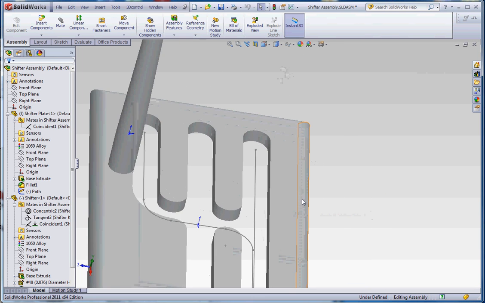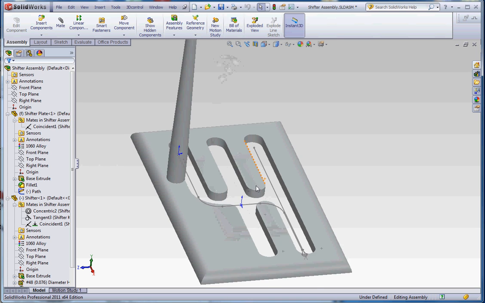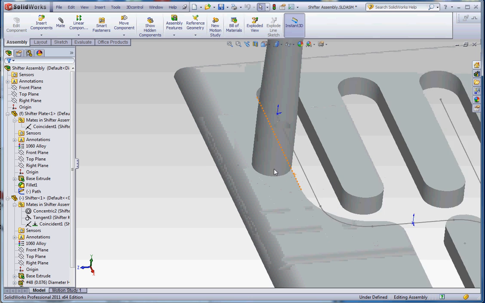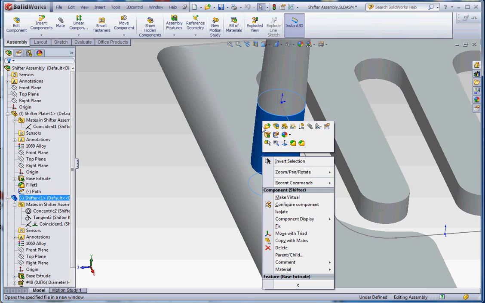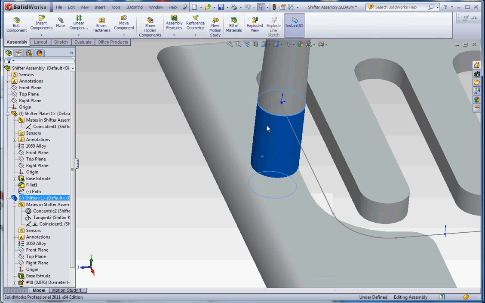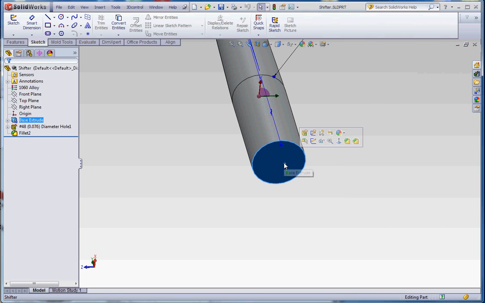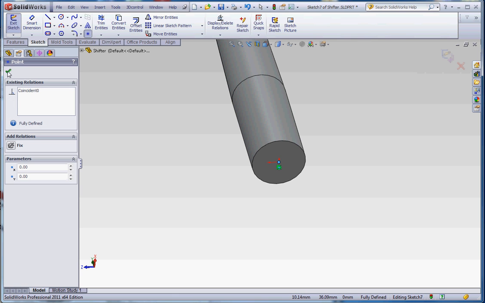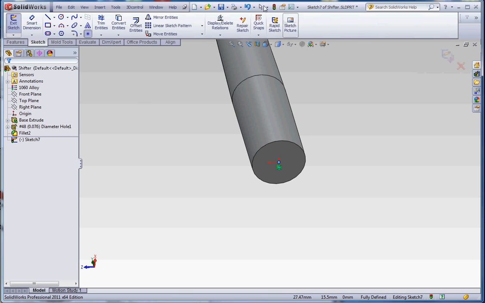Now what's different about our assembly that we didn't have before is we do have a path in here that's visible that we actually drew before. Let's go ahead and open up the bottom of the shifter, and let's put a point in the bottom of that. So if we go to sketch, go to point, put the point at the end of where the projected origin is, go to green check mark, and we should be in pretty good shape.